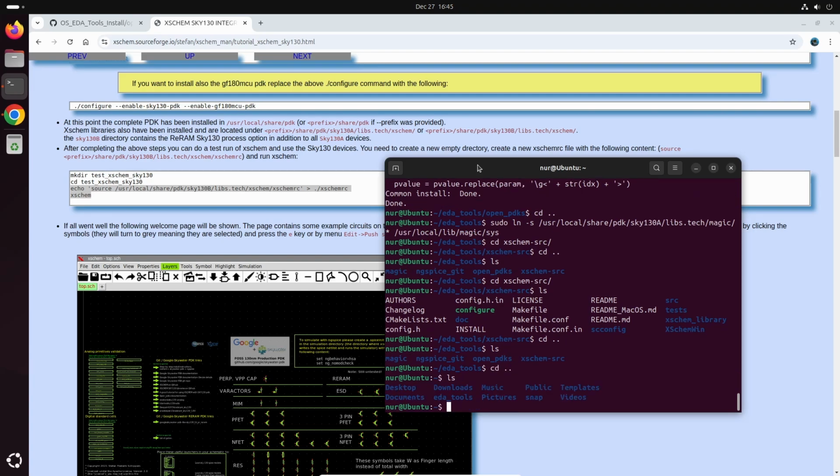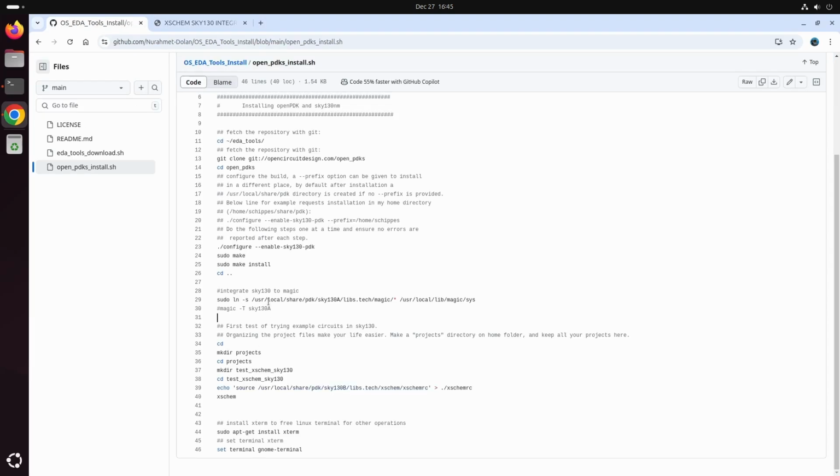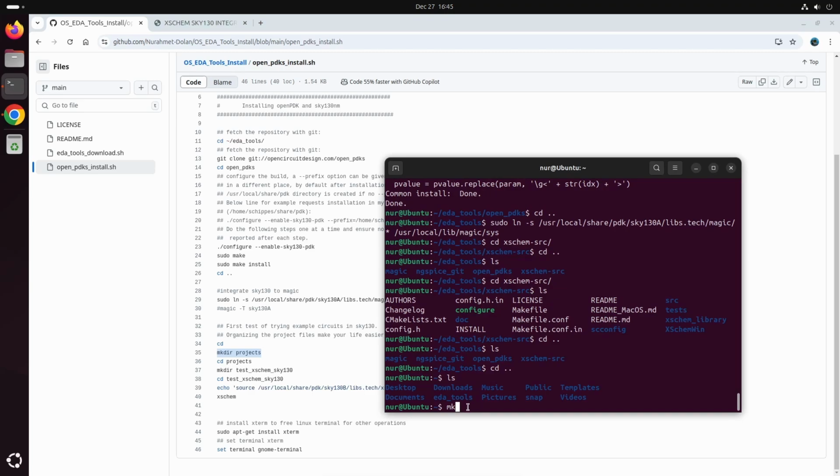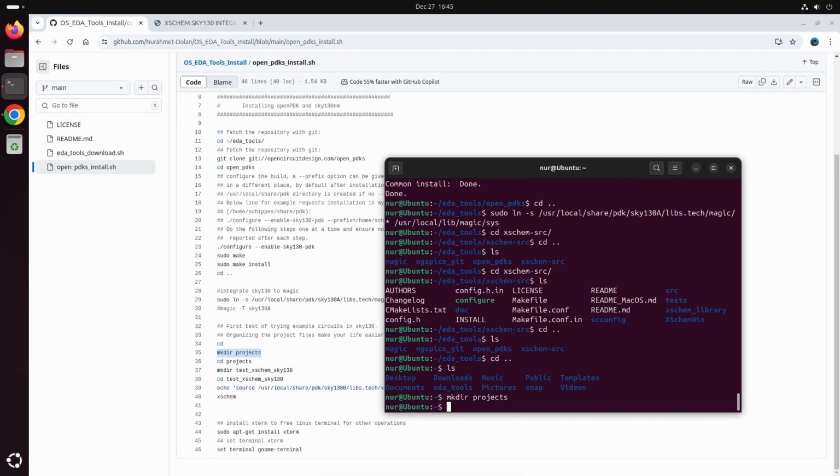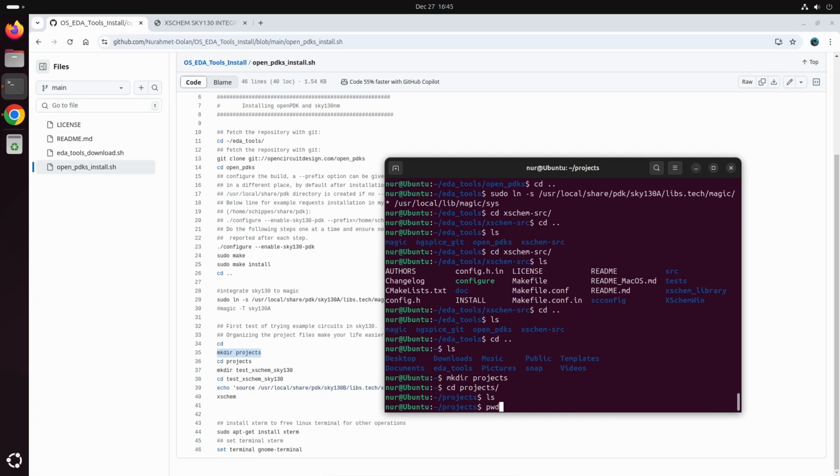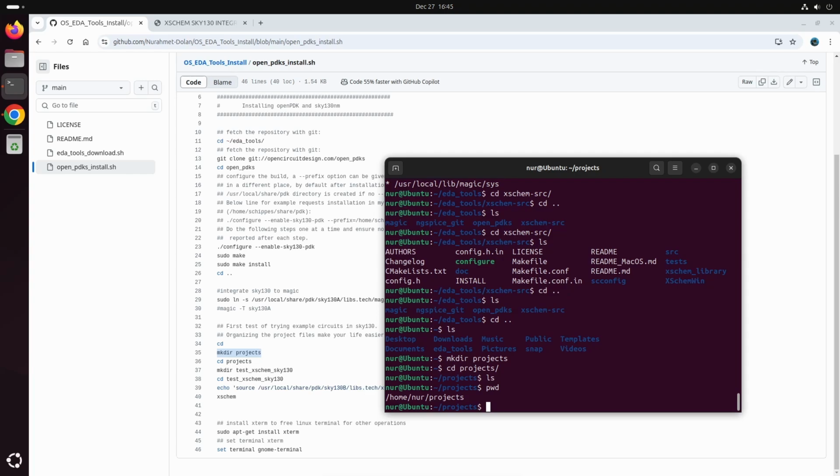So now we are going to this home directory. So here, I also make it here. I also first test. So organizing project files makes life easier. So we are going to make a projects directory here, and go inside projects. If I print working directory, so inside projects, we have so many projects, like in the future projects, right?